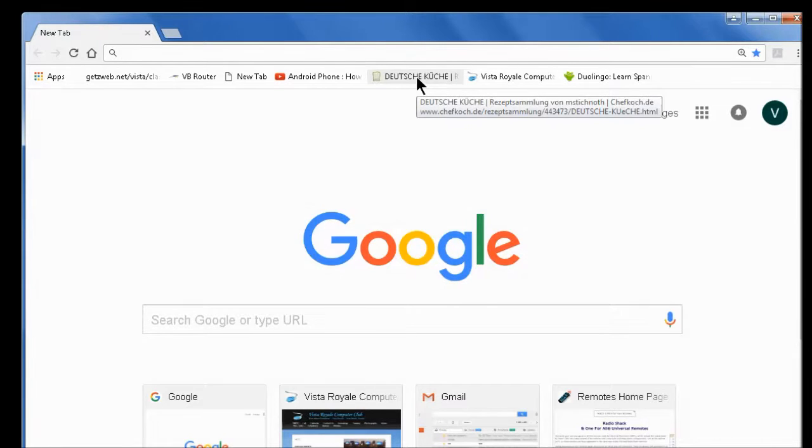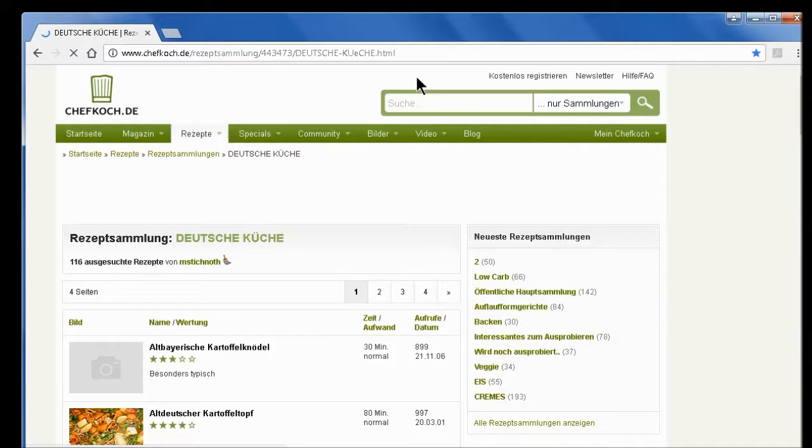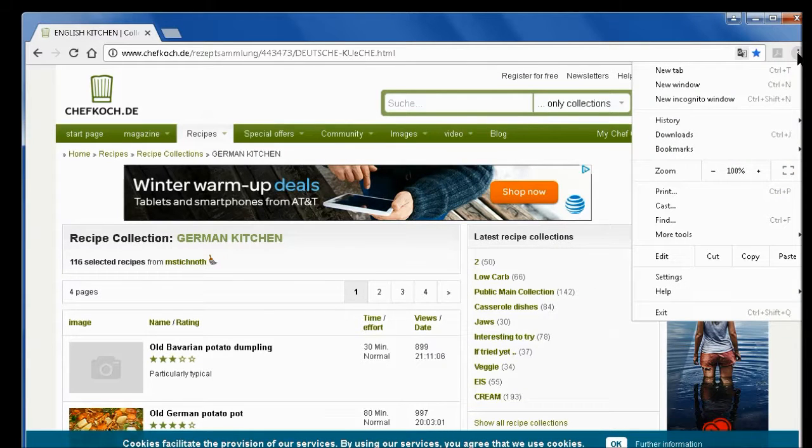If I'm working in something that takes me to a foreign language, you get to translate this. Translate or no? Well, I think I better because I can't read this. Everything is now in English, my first language. Because it knows English is my first language because that's my display setting.